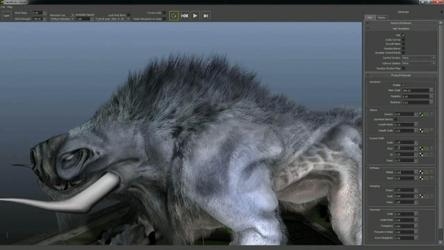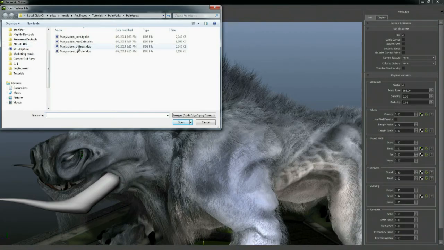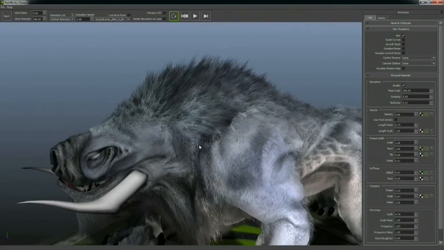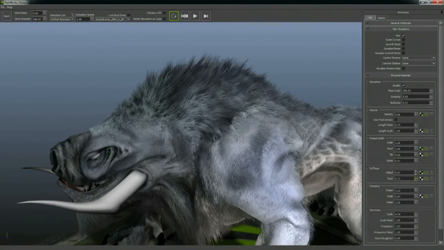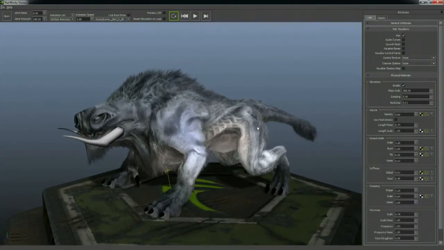In this case, I also want to be able to drive the stiffness with a texture because I really only want it to be stiff on the main. So I'm going to go to my global stiffness and add a texture for stiffness. Then globally, I want to add a little bit of root stiffness. So I end up somewhere in this ballpark.